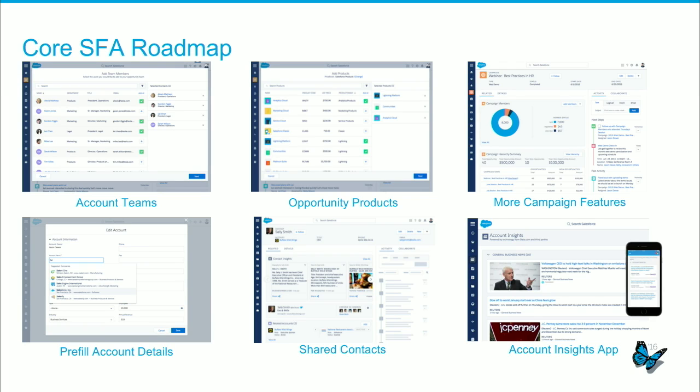In addition to opportunity products, so if you want to add multiple products at once to the opportunity, that is a feature that will be coming in a future release. And more campaign features. So some of the things to look forward to there are being able to add leads and contacts in bulk, get to that advanced setup so that you can manage the different campaign member statuses, get really deep into that hierarchy. So those are some features to look forward to there.